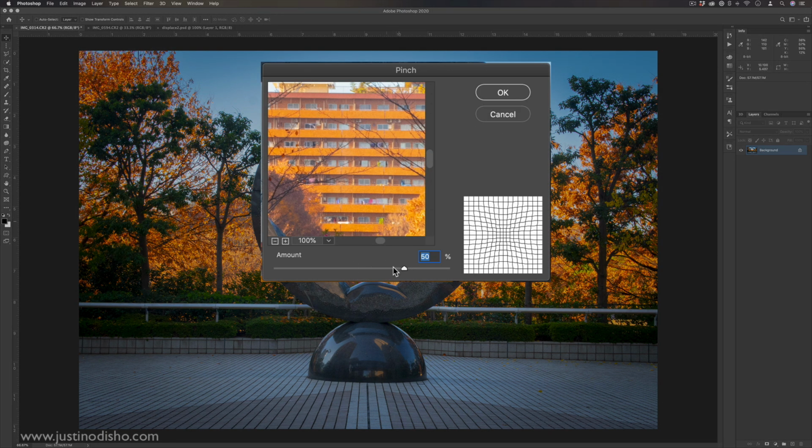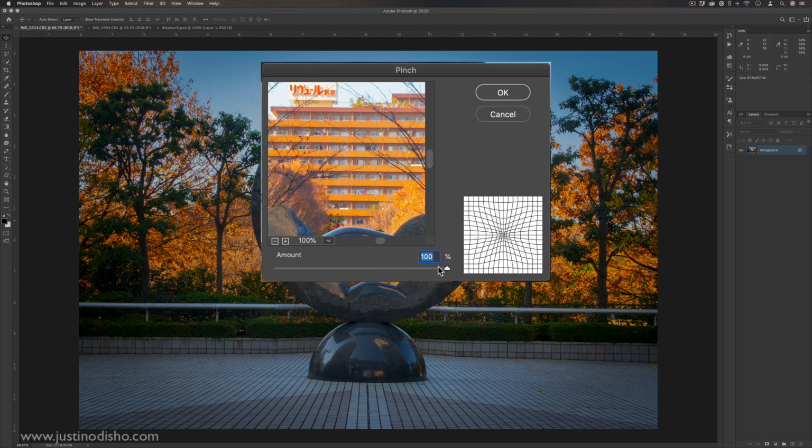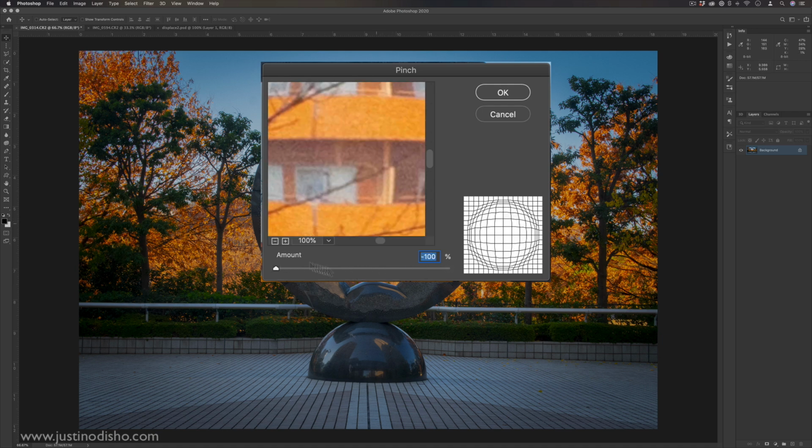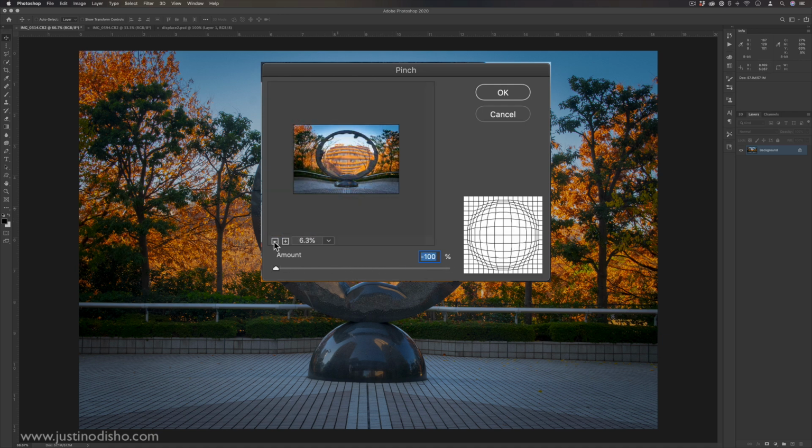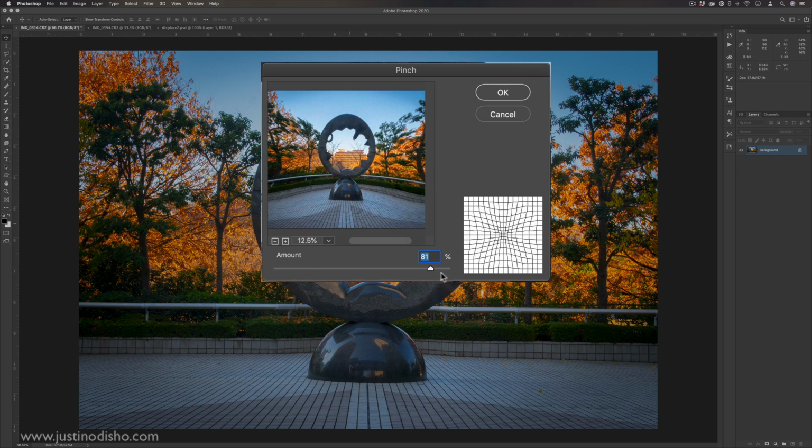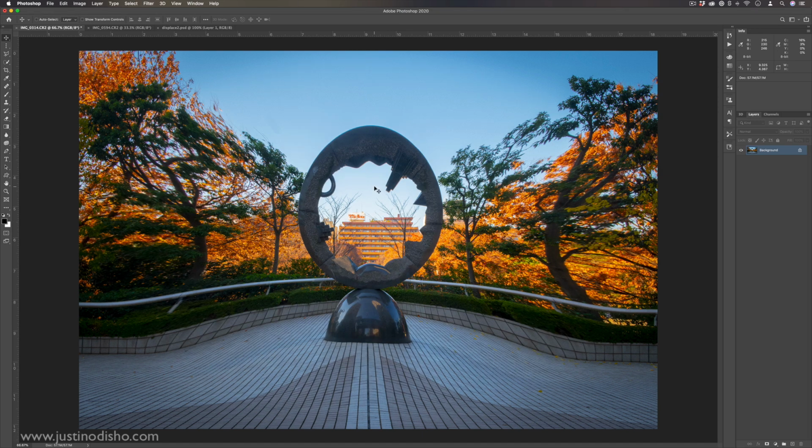This one's pretty self-explanatory. You can see here, it allows us to pinch in the center point, or if you go negative 100%, you can bulge out. If you zoom out, you can see what's actually happening. So if I pinch or bulge, we can get different results, such as this.